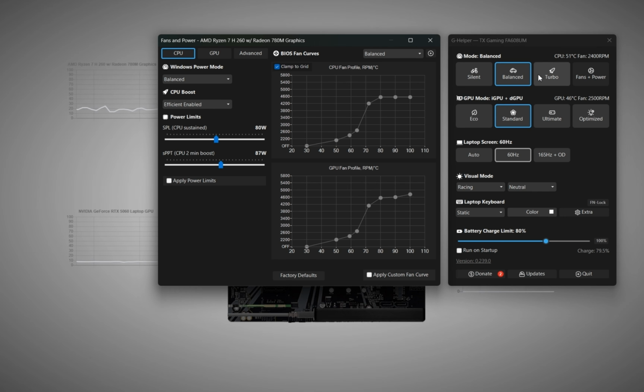For the three options that we already talked about, silent, balance, turbo, you can choose them from here as well. As you can see, if I click silent, it will appear here that I've chosen silent. Same thing for balance, and same thing for turbo, as you can see here.